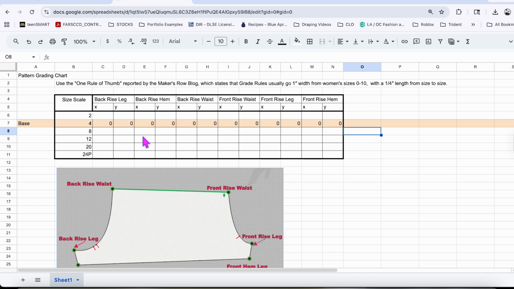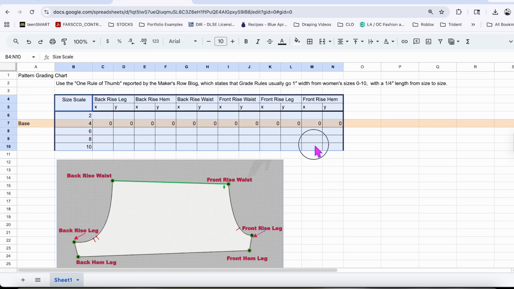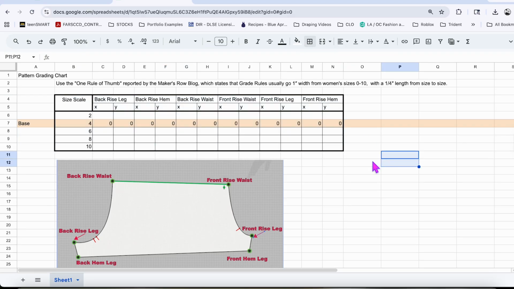Okay. Now, I'm going to change these to make it a little bit more simple for you guys. And we're not going to do, let me delete that. Okay. This will be updated. Okay. So for size 6, we want it 1 inch wider.